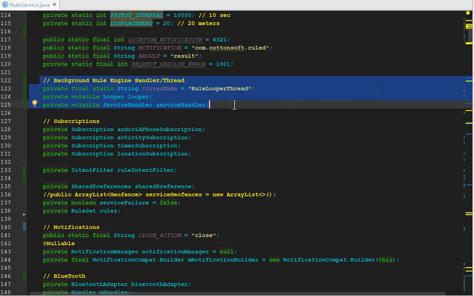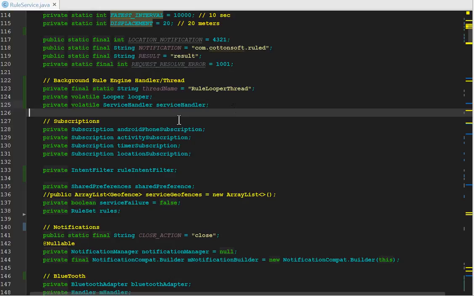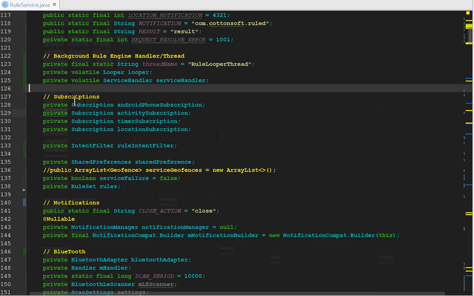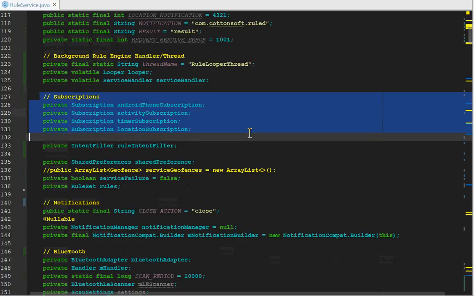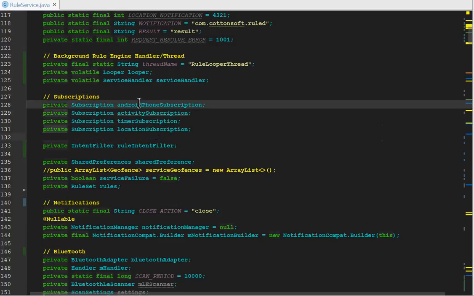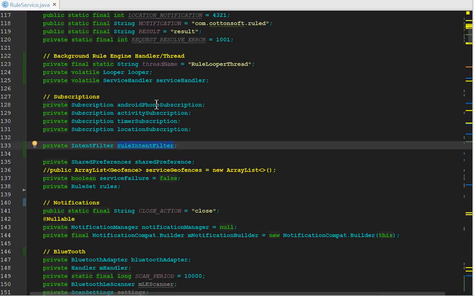And of course, here's a service handler, your typical Android service handler, which handles the background thread calling. Here's our subscriptions right here. We have 4 of them currently. We have one for location, one for activity, and we have the phone subscriptions, which basically handle all the notifications being sent out by the Android system via the intent actions. Here's our filter right there that this Android phone subscription is looking at.